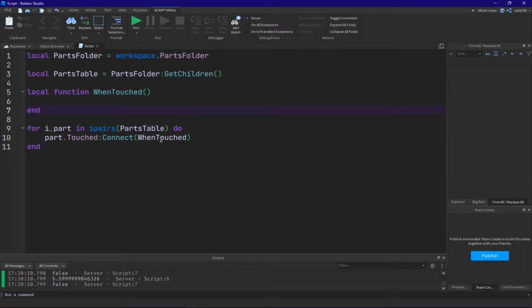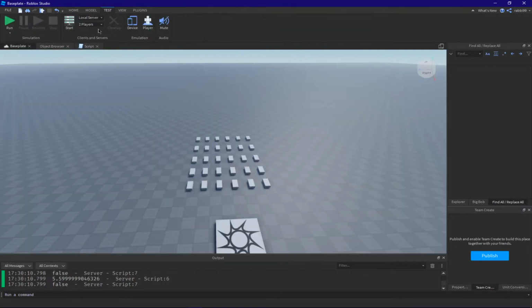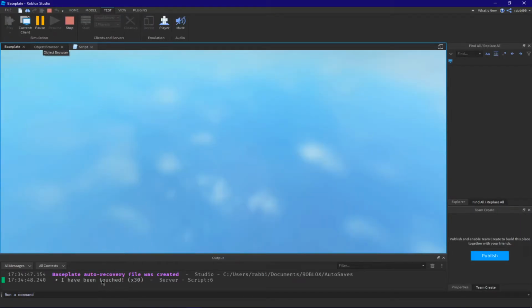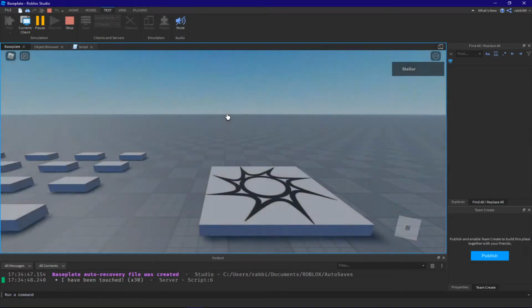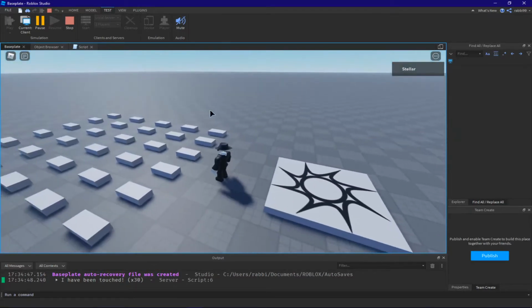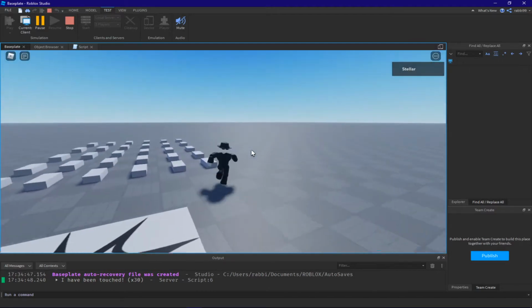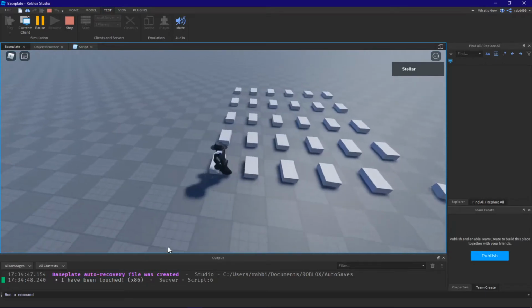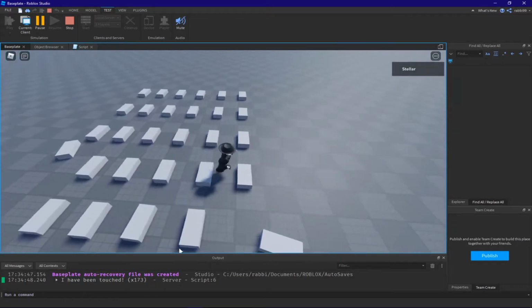So every time a part in the parts table gets touched, we're going to run this function. Let's say print, what do we want to say? Let's say print I have been touched. Let's try it out in play mode. It says in the output it has been touched 30 times, which is normal because it touched the base plate. So let's see what happens when we decide to touch this part. It's printing a couple times that it has been touched, which is good.